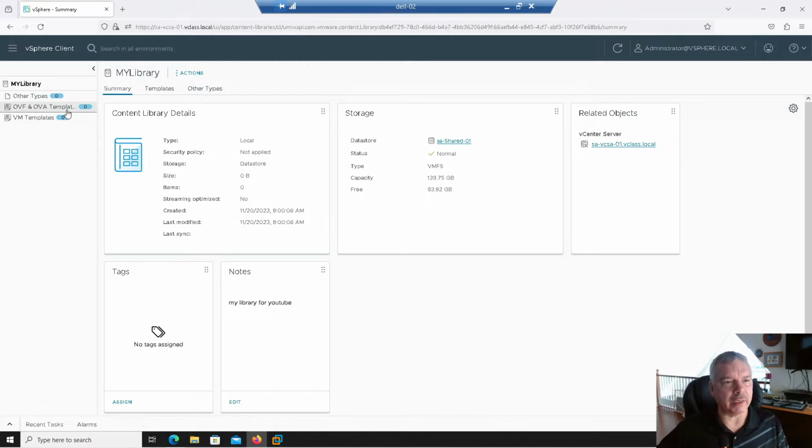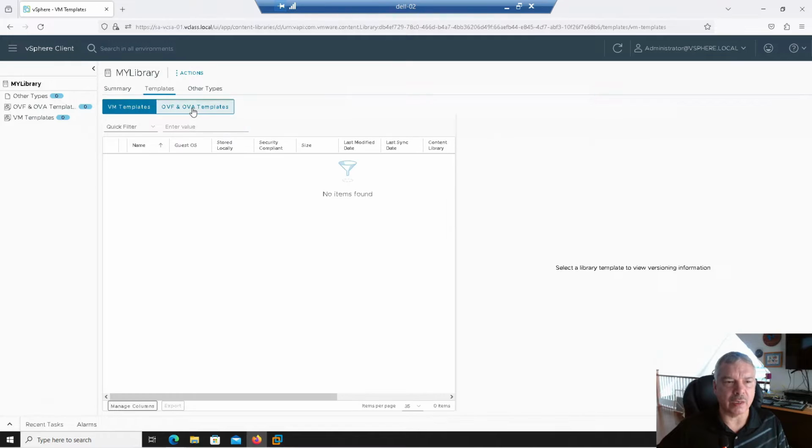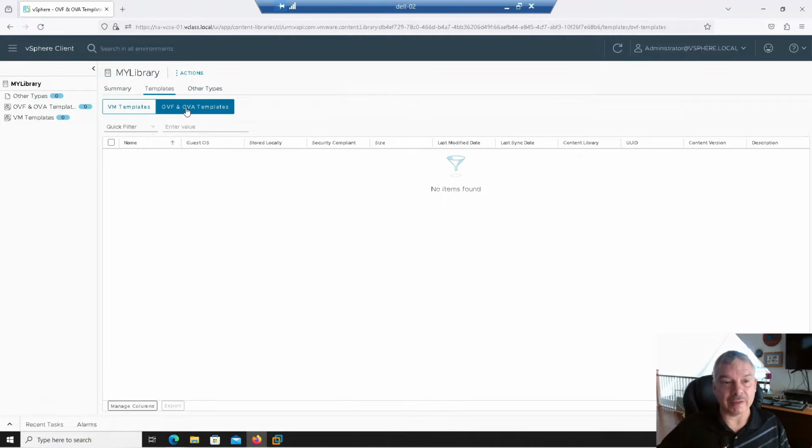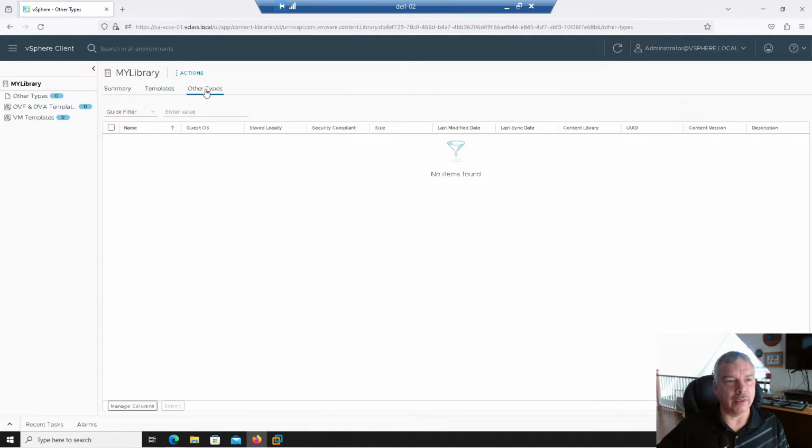Now notice in here I could click on OVF or OVA appliances and templates. I could put virtual machine templates in here. I can put appliances in here. I don't have anything there, right? I click on other, and notice other, there's nothing in here as well. Now let's add something. So I'm going to click on actions.